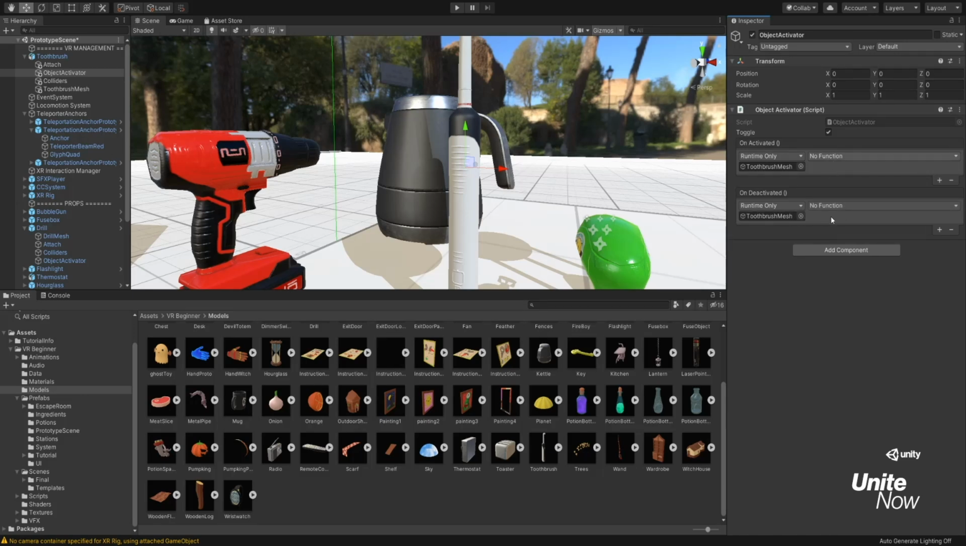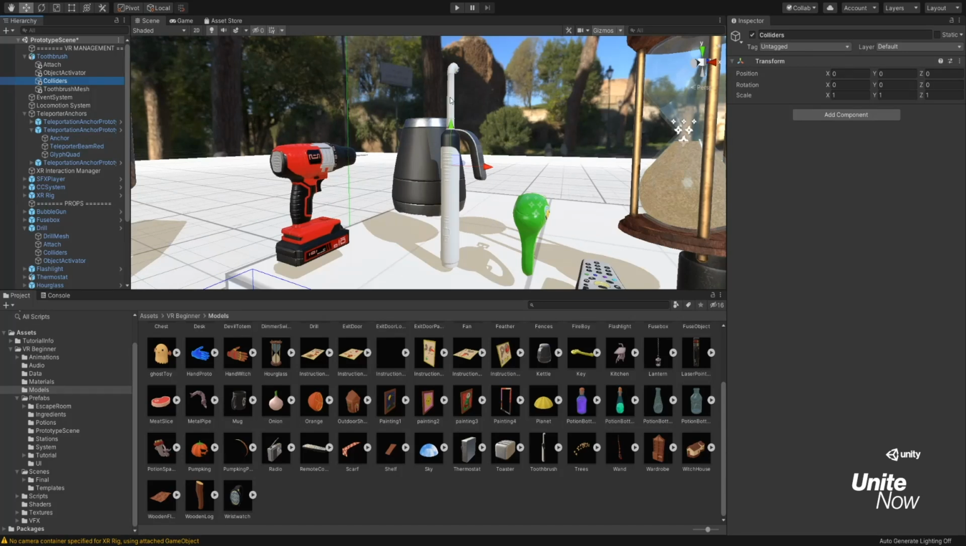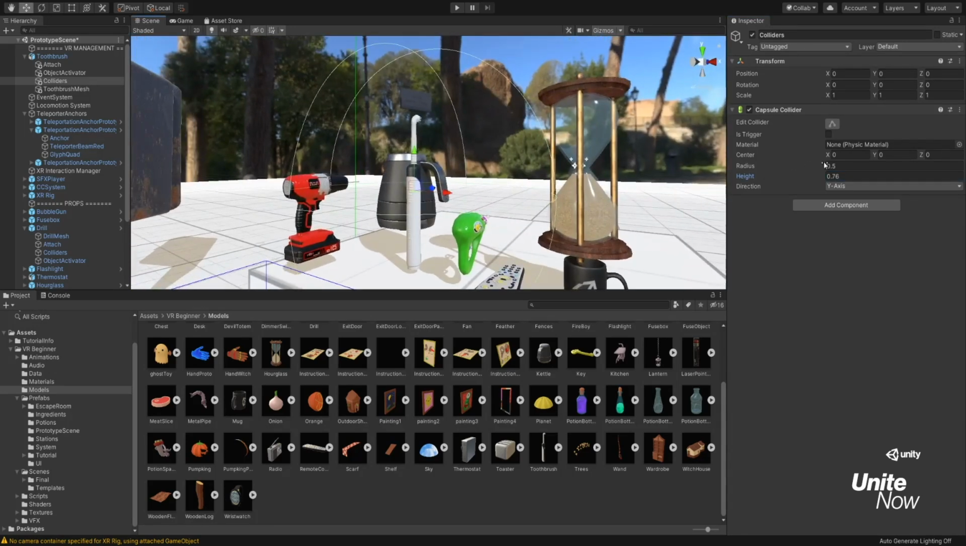Now the function that we want is for the shake object to start shaking when we start, and when we deactivate, we want it to stop shaking. Now that's all of the functionality already set up for us. The only thing left is to add colliders so that the object doesn't fall through the world when it spawns. For that, let's add a capsule collider. Now that's a little bit big, so let's make sure the height matches and that the radius matches as well.